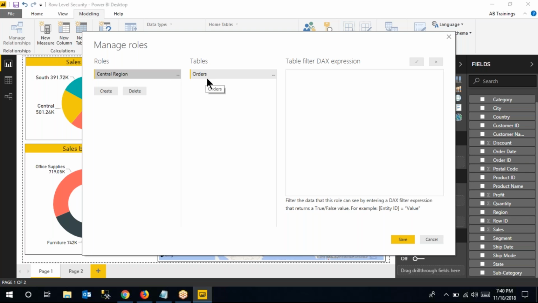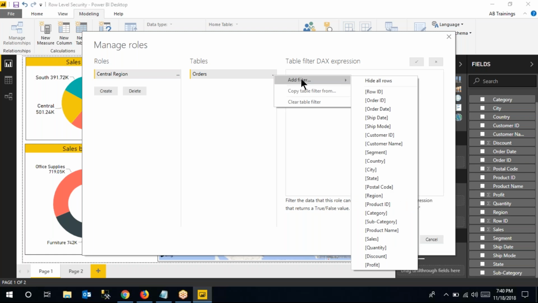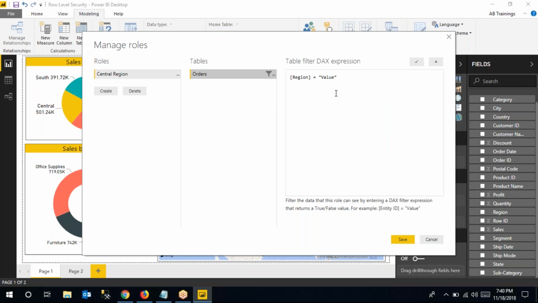For that purpose, in this table, I have 4 regions data. I don't want to show all the 4 regions data. I just want to show central region data. For that purpose, I need to add a filter. On which column? The Region column. And what is the value for this region in this row? The value is central.